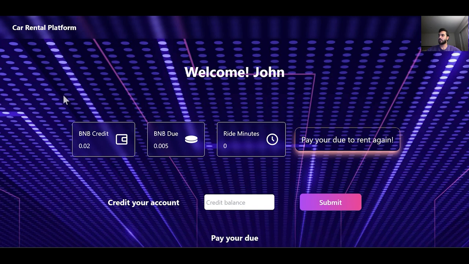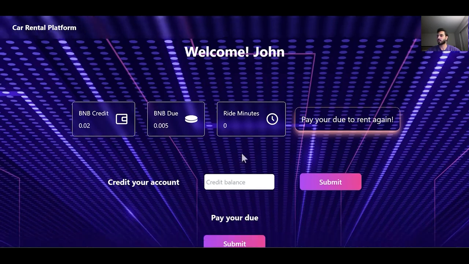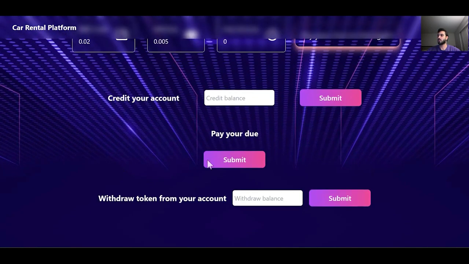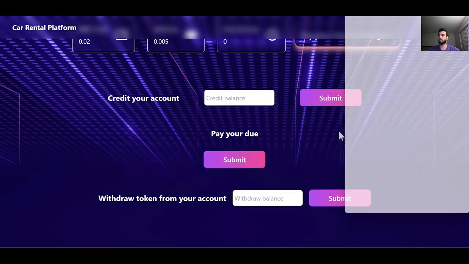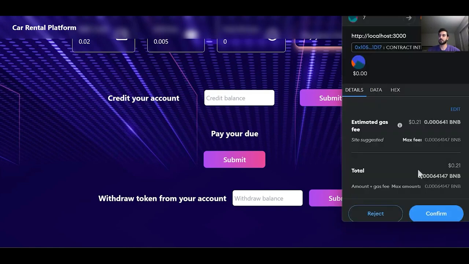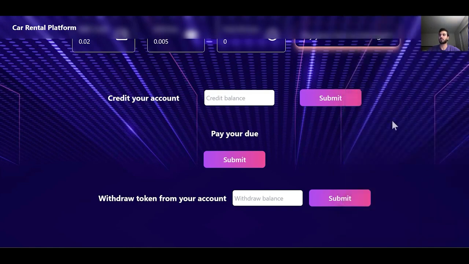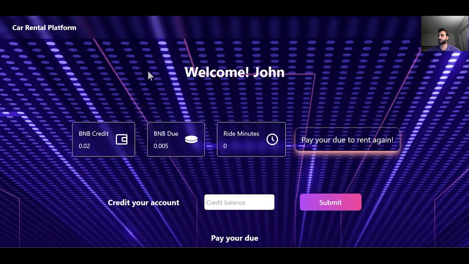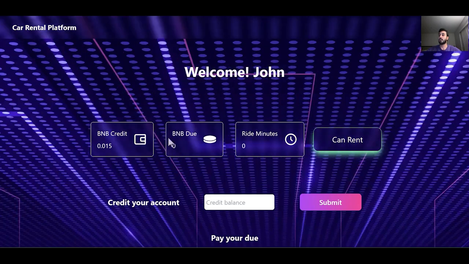Now after we refresh the page, we can see our debt here, and also it says pay your due to rent again. So that's what we are going to do. We are going to pay our due here, which is our make payment method. I'm going to confirm the transaction. And we can see here that we were able to pay our due, and now our BNB credit is 0.015.